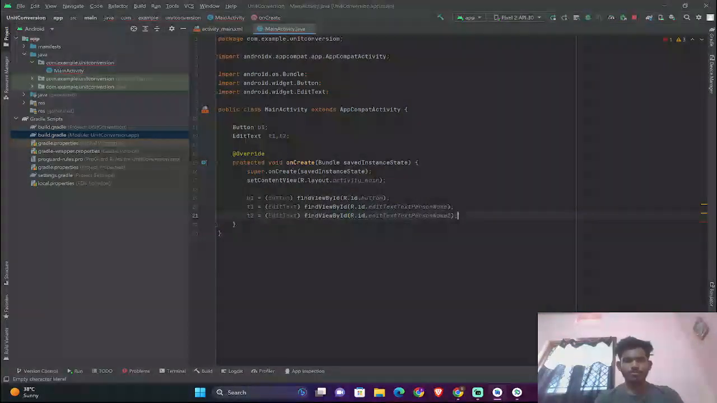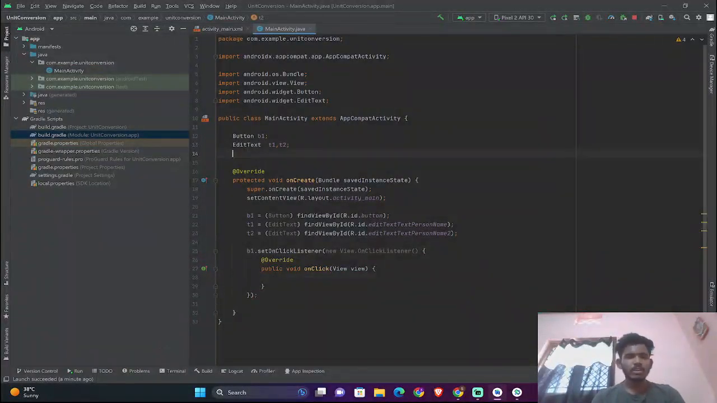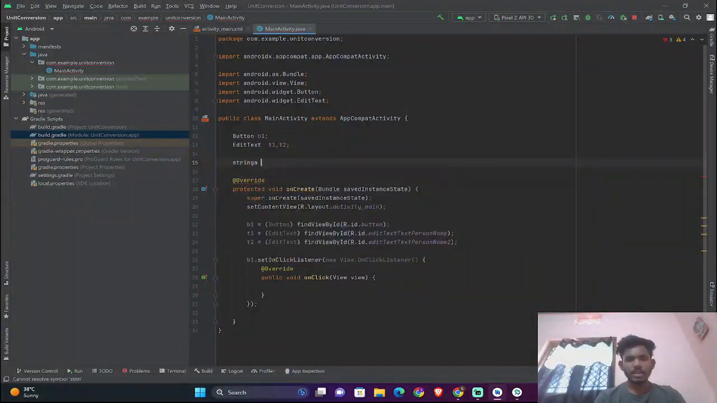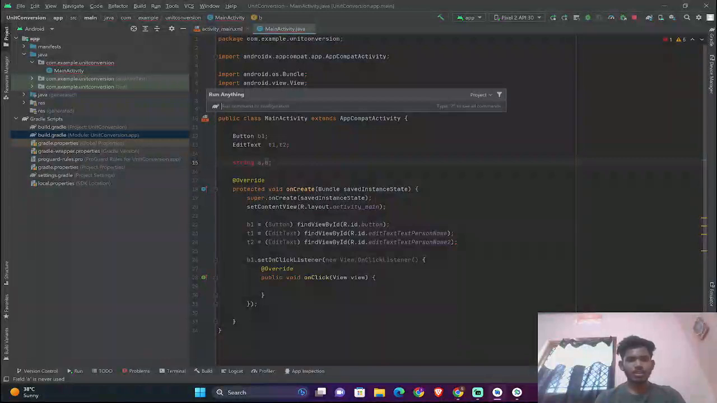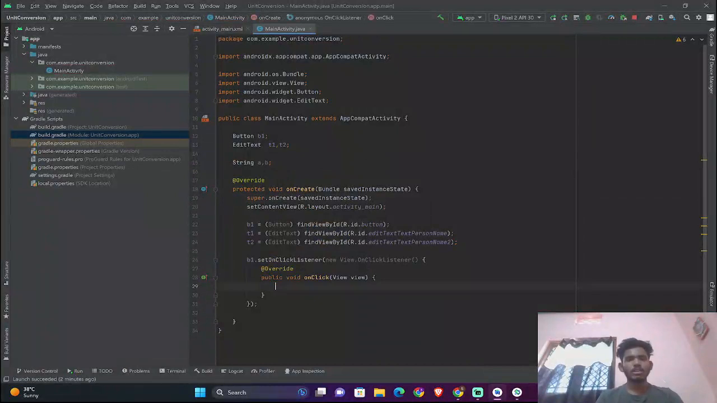Now, when the button is clicked, for that we have set an onClickListener. What we will do when the button is clicked is take one string A and B to store the current dollar and the current rupees values. Basically we are getting the dollar value directly, we are inputting the dollar value, and we will get it in A.